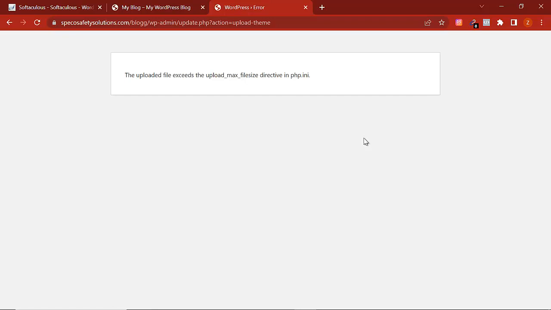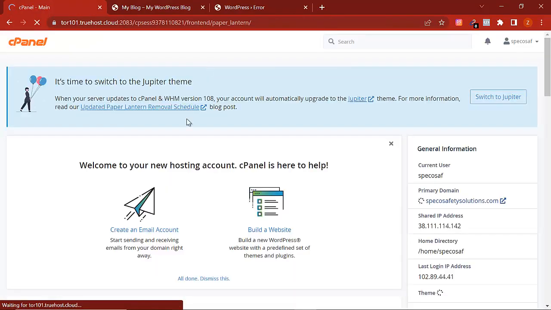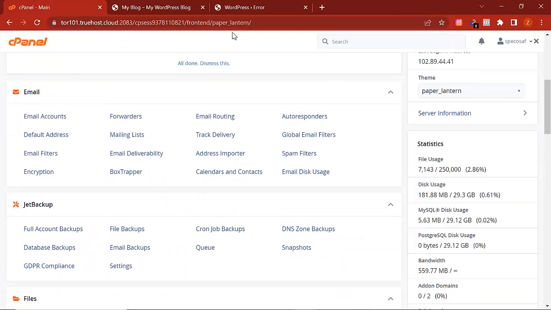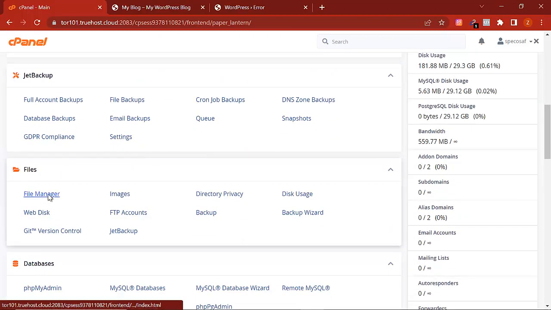So what will I now do? I'll come to my cPanel. This is an alternative way of uploading a theme or a plugin. Once you do that, come to file manager.